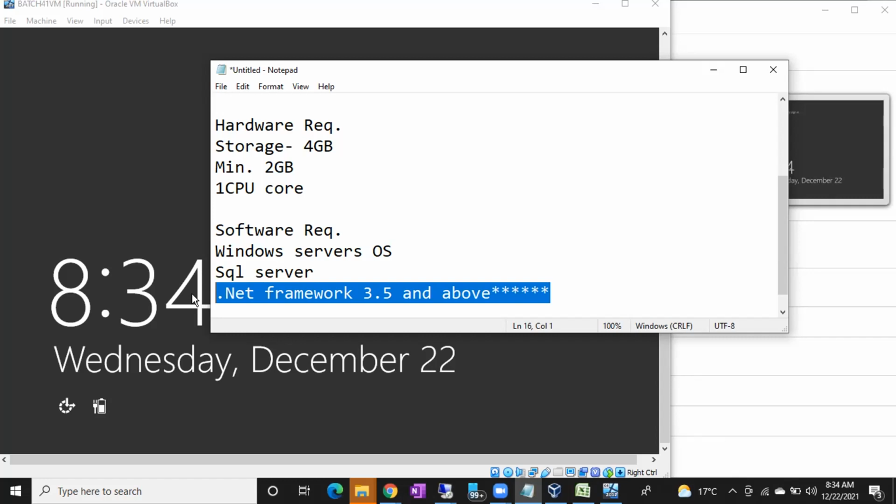You have to check how many drives are there. You have to check how much memory is there. Okay, you have to check .NET Framework is installed or not. Okay, everything you have to check. Once you check that one, then you can proceed to install the SQL Server.